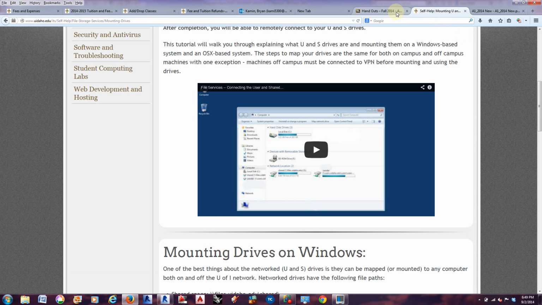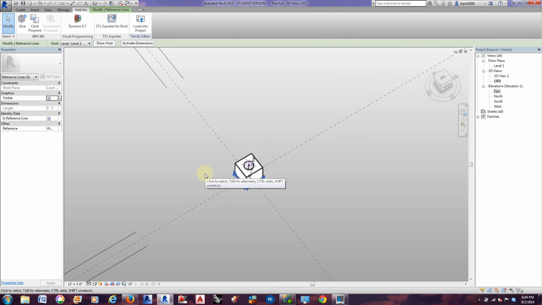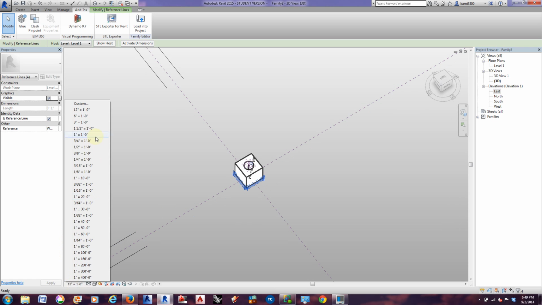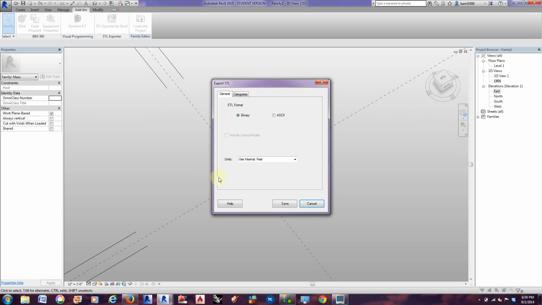At any rate, what I'd like to do, since I have it installed, is show you the proper procedure for exporting, and it'll be on the video tutorial so you can see it. So basically, we have our shape, we're in the 3D viewport, and we've got our viewport set to 1:1. I'm going to click the STL exporter for Revit, and in the General tab, we want to make sure that binary is selected and the units are decimal inches.